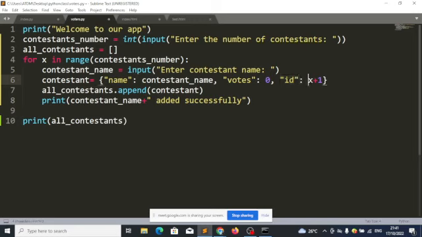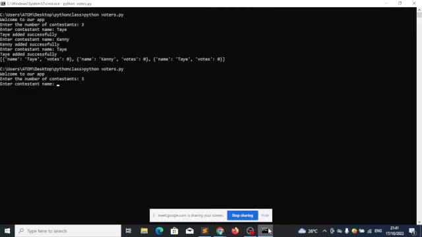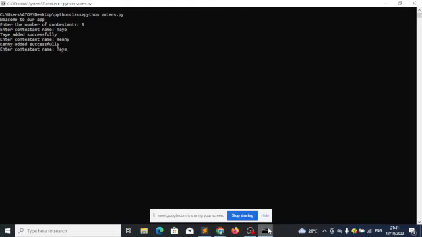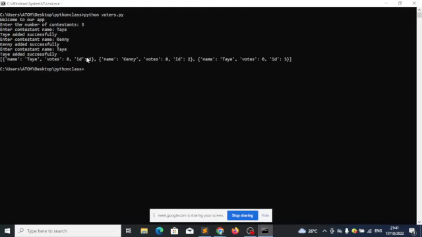So I'll just add an ID and say x plus 1. If x is 0, x plus 1 becomes 1. So I want my ID to start from 1. So this is 1. If x is 2, x plus 1 becomes 3. So let's run it again and see the results. Okay. Taye, Kenny, Taye. So the ID of this is 1. The ID of this is 2. And the ID of this is 3.